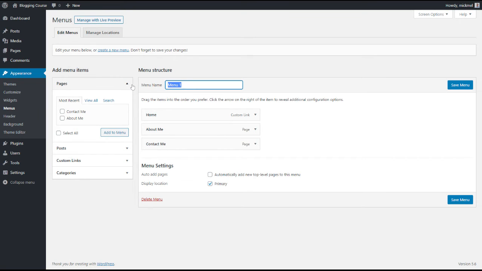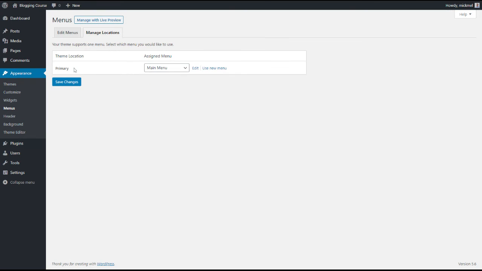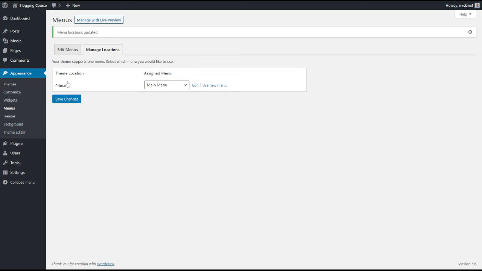Let's try to rename. We'll call it Main Menu. Just so we can keep it straight in case you have multiple menus. And again, based on your theme is where it'll allow you to put menus. So we can look at locations here, manage locations to see where we can put menus. In this case, there's one location, the primary spot. And what menu we want to use there? The main menu. It's already saved for us. We can double check that.